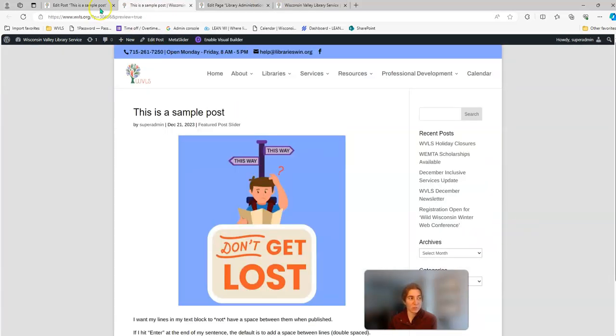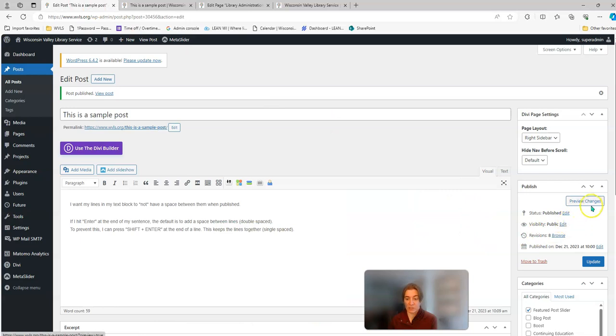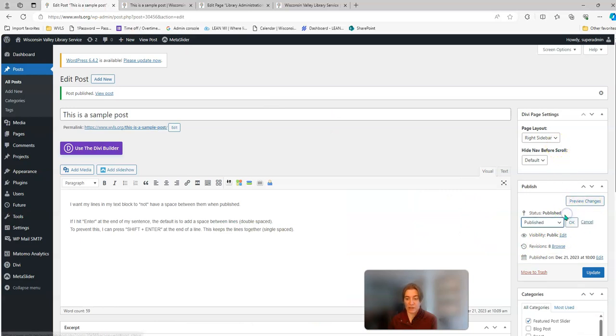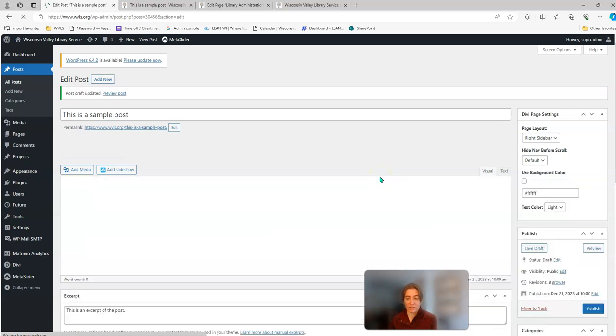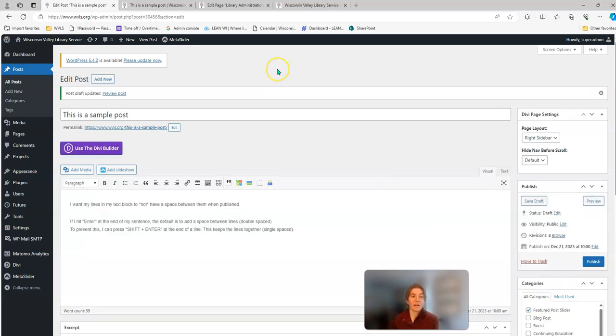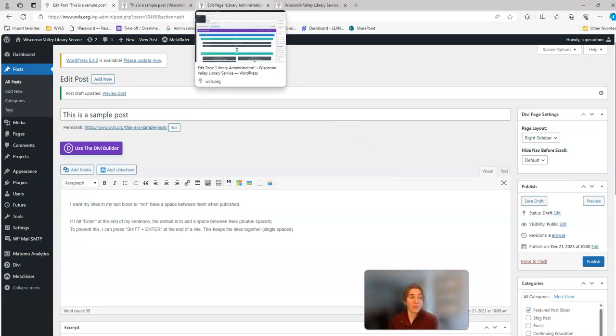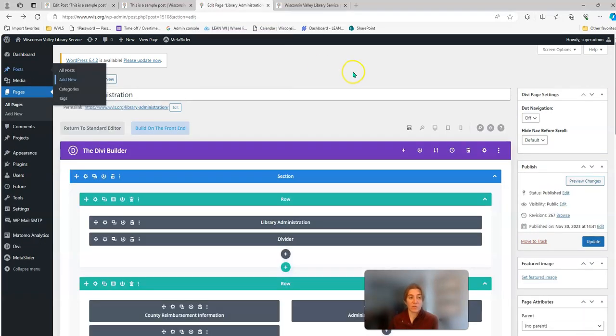I am going to unpublish this one and come back in here and press it to draft so it's not appearing on our website. Now I will move to pages. Here is something that we have learned about viewing pages.